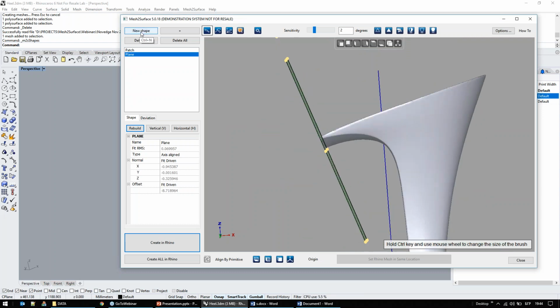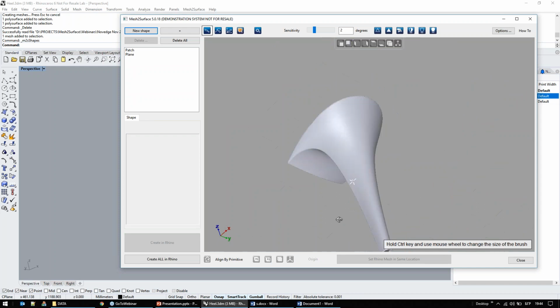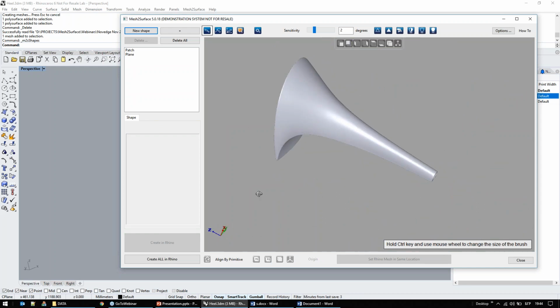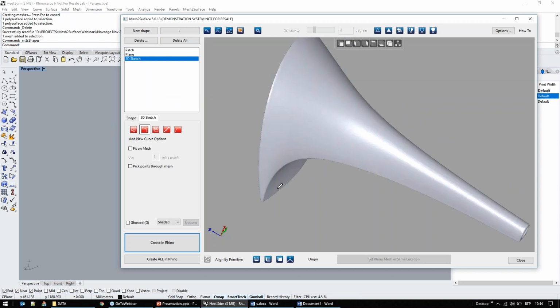And I will move further. Now this is the freeform. How can I move to it? This is where our 3D sketching tool will help a lot. 3D sketching just provides some simple tools for you to draw lines on the object. You just come here to this mode and you start drawing by picking points on the object.